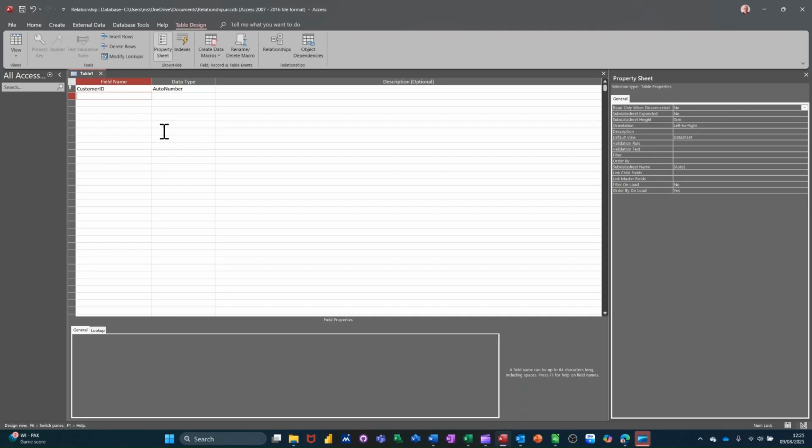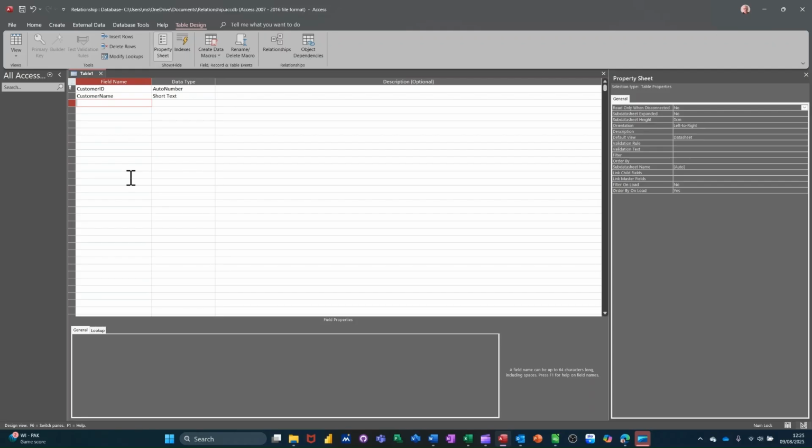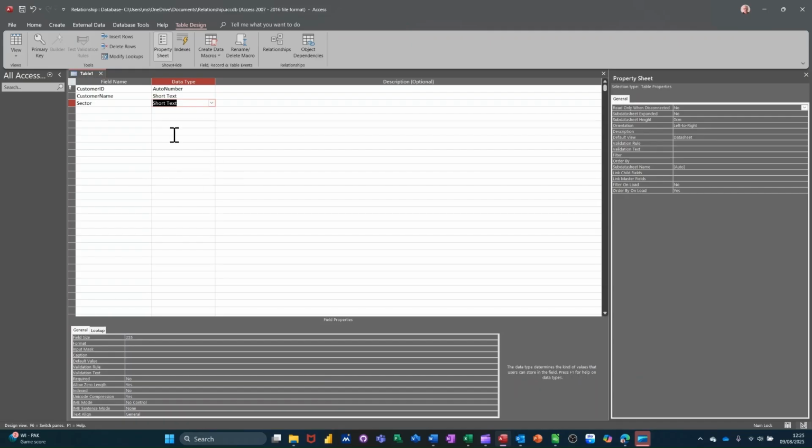So then I'm going for customer name, and that's just going to be a text field. And then I'll just go for sector. I'm not going to do a load of fields because I want to go through the relationship. That'll be text as well. So text is defaulting at 255. If you don't think you're going to type that many characters, you can adjust that down the bottom here. So I'll probably say sector is not going to be more than 50. So I'll put that to 50.